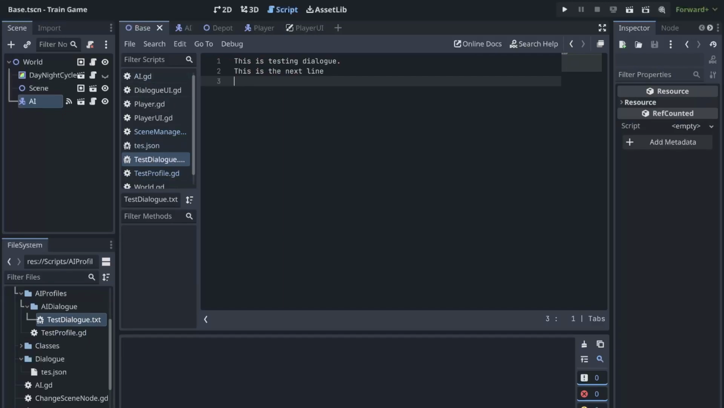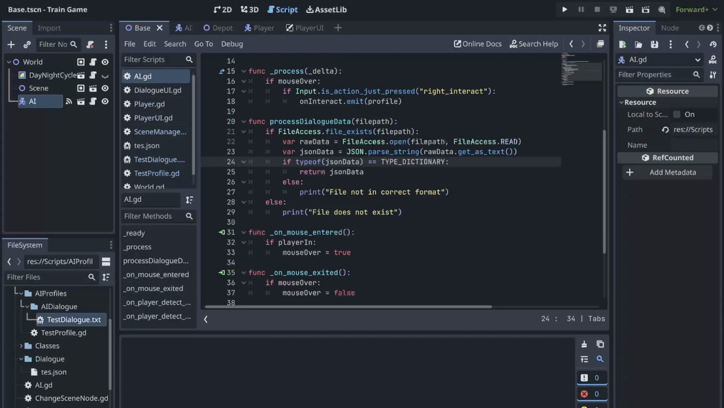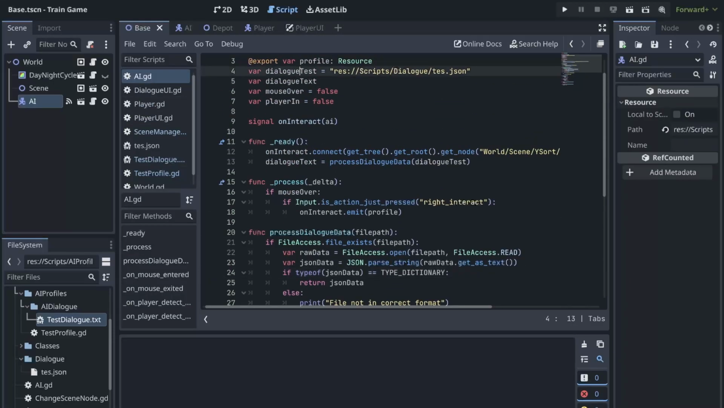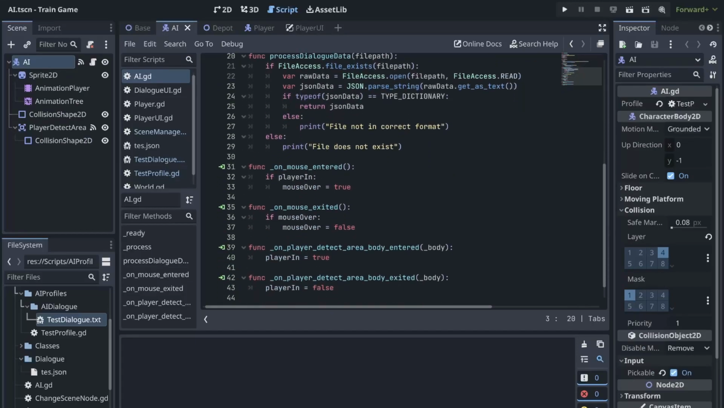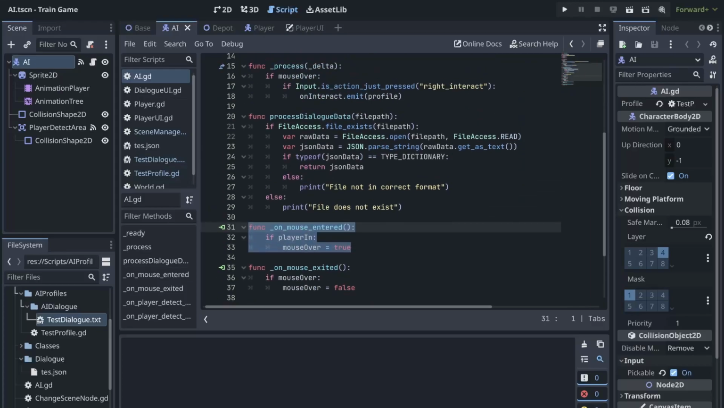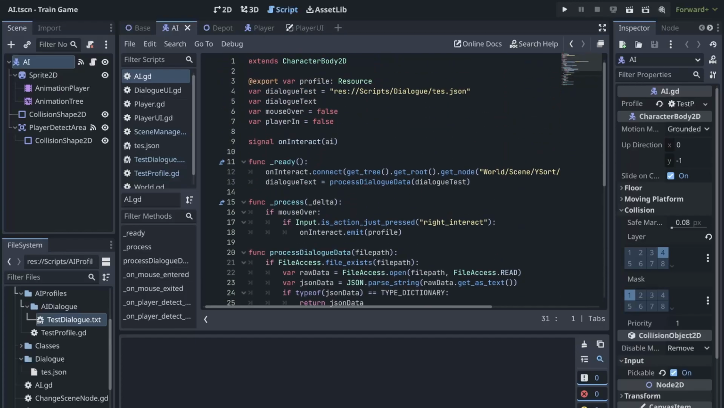Before we go into how we're going to change the system, this AI script that we've got on the AI holds a variable called profile, that links to the profile mentioned earlier. The AI script itself listens out for an interaction where the player will right click on the AI body. Once it does that, a signal is emitted that takes the profile and adds it into the player UI.